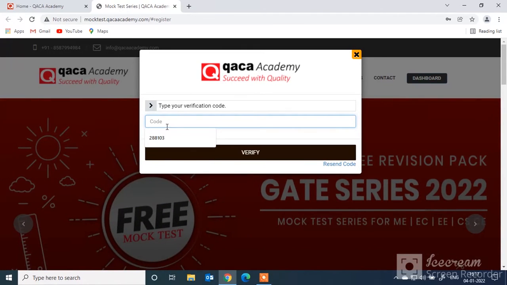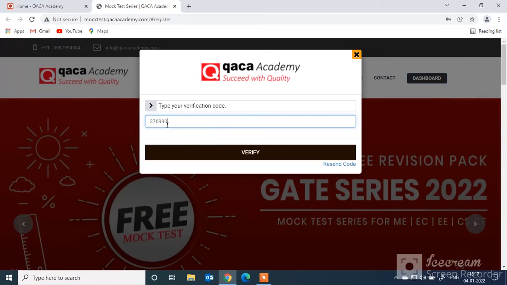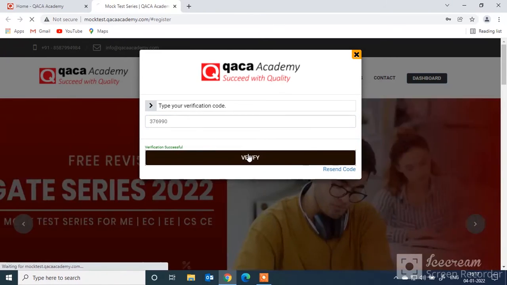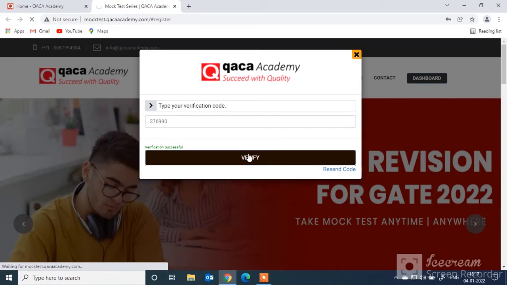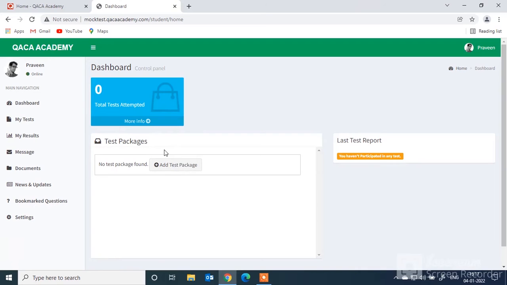So OTP I have obtained. So that is 3769990. And I click here verify, and that completes my registration. Here I see a message, verification successful. Now the dashboard is open and I can add test packages.